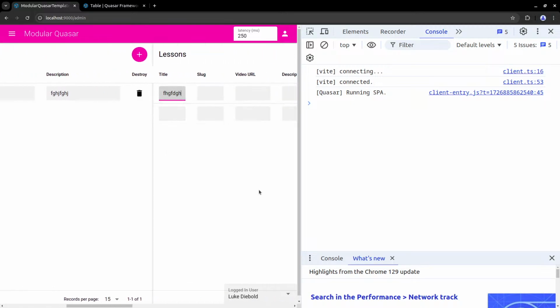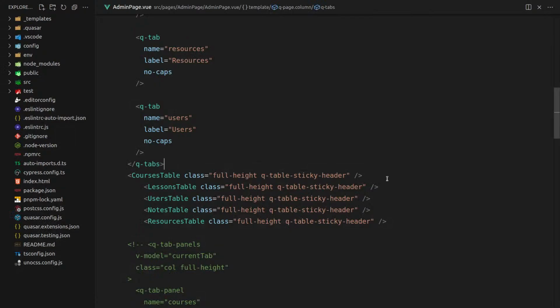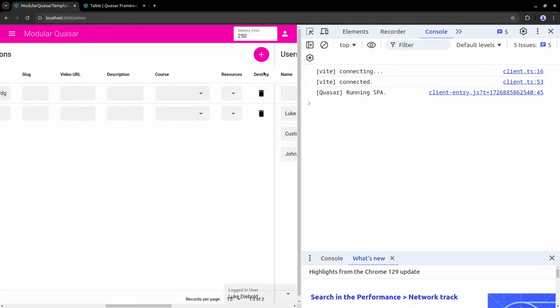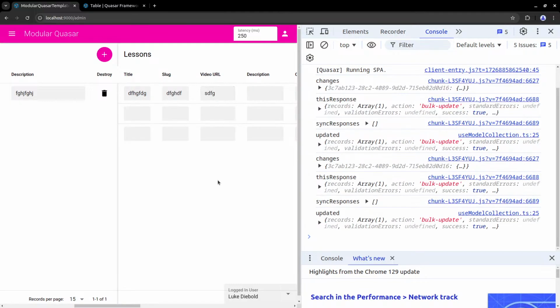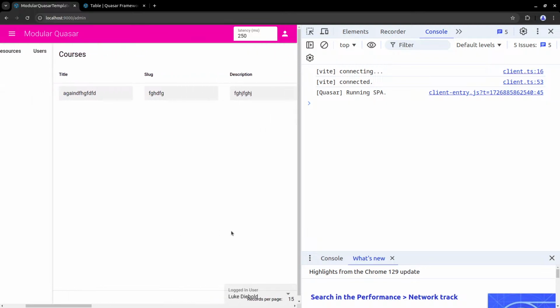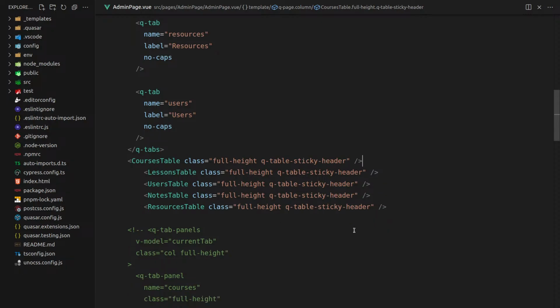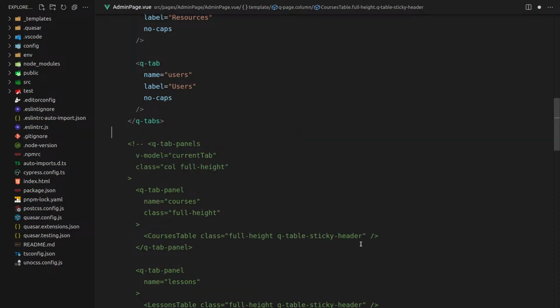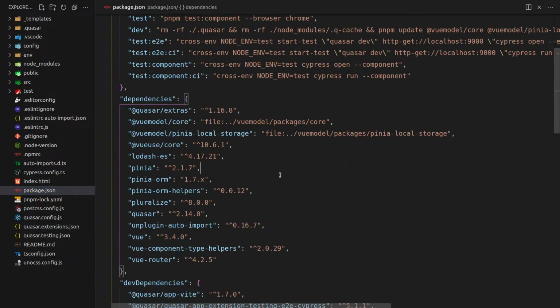Lesson. Type in some text. Refresh. And now it's working. What the heck? That's working? I have no idea what that's all about. Why? Oh my God, why? Okay, let's try updating a few things here.